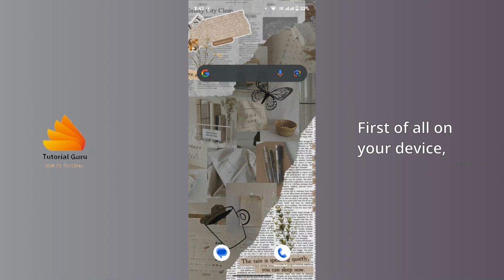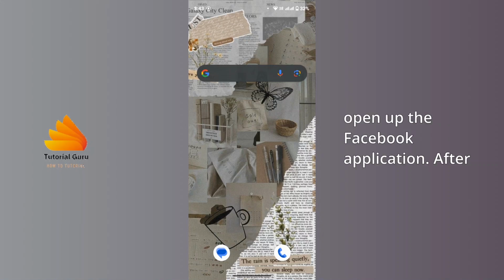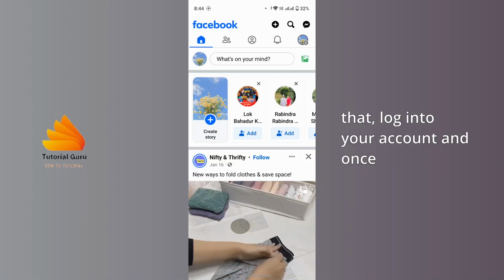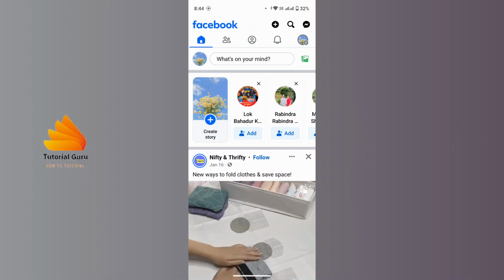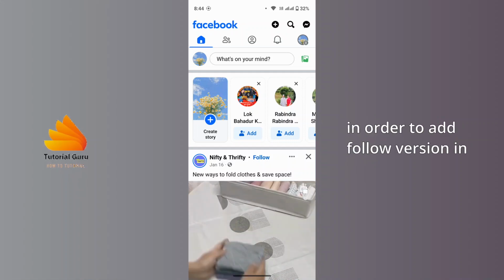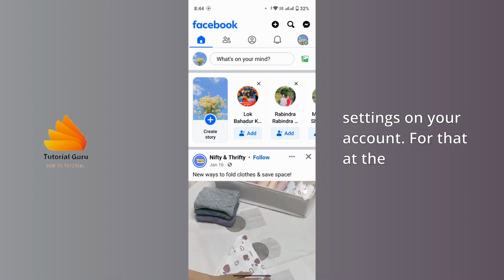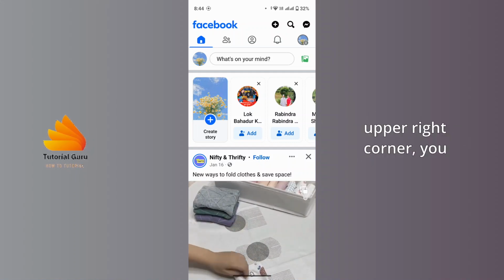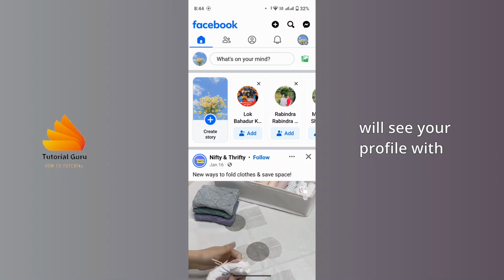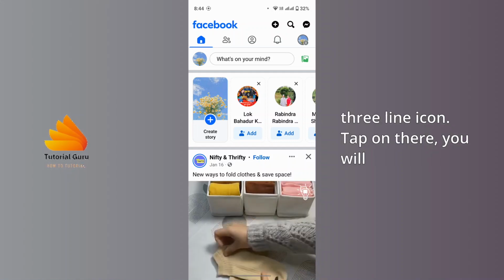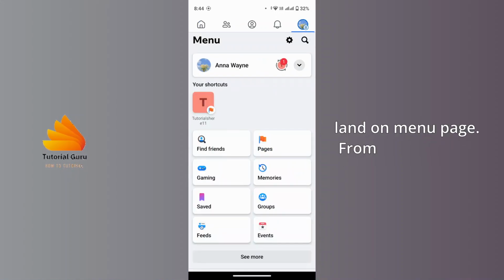First of all, on your device, open up the Facebook application. After that, log into your account, and once you're done with that, in order to add a follow button in your Facebook profile, first of all you have to go to some settings on your account. For that, at the upper right corner, you will see your profile with a 3-line icon. Tap on there, you will land on the menu page.